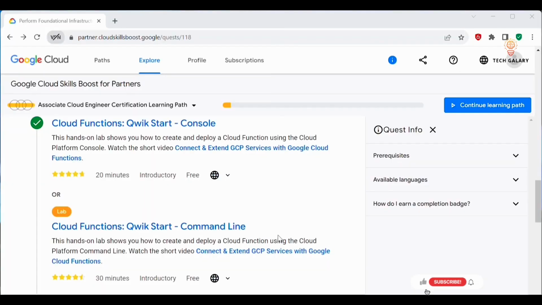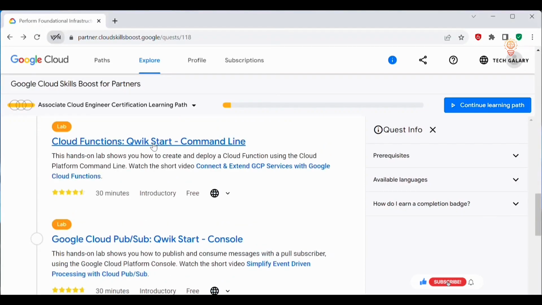In today's video, I'll be doing this lab, cloud functions using command line interface. We will see how to use a command line interface to work on cloud function. So in my previous lab, I showed how to use the cloud function using a web console. So in today's video, we'll see how we can use it on a command line interface. Let's start with this lab.